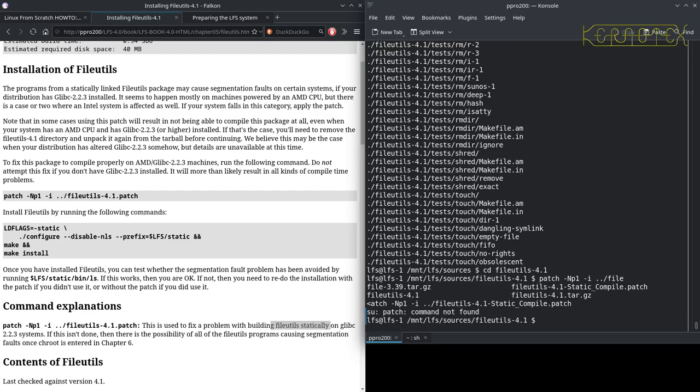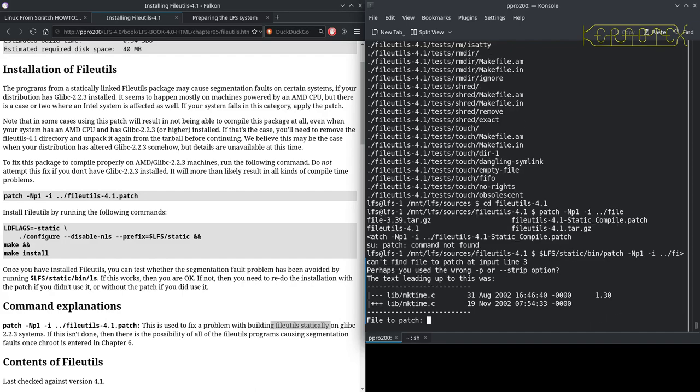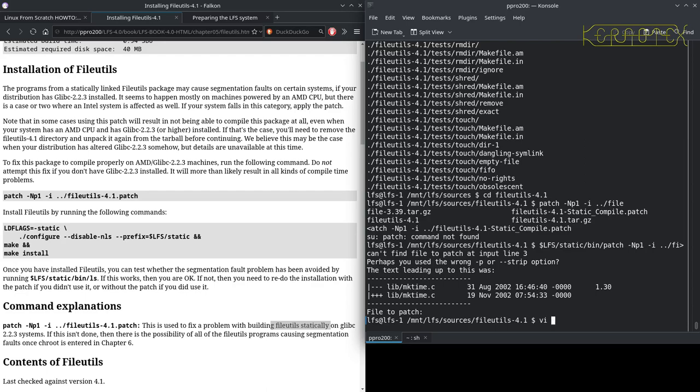So that's not going to work because it's not in the path. So I need to specify the path again. So it's $LFS/static/bin/ and that's not worked right. Let's have a look at the patch file.